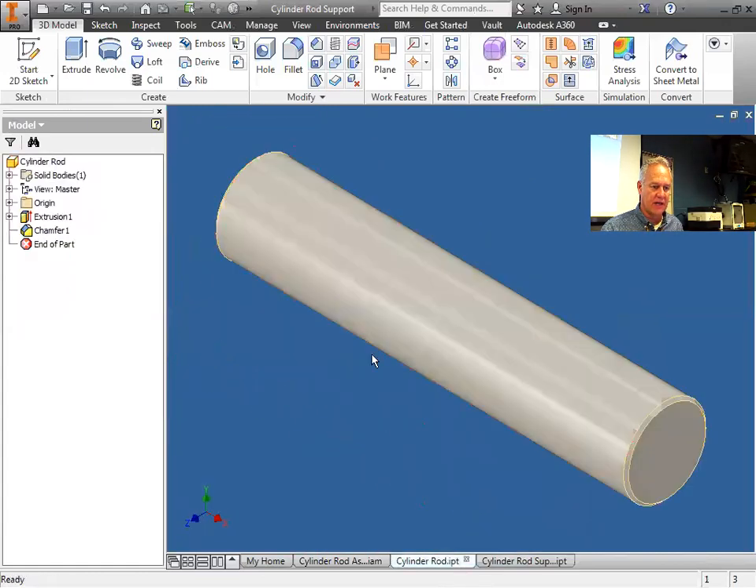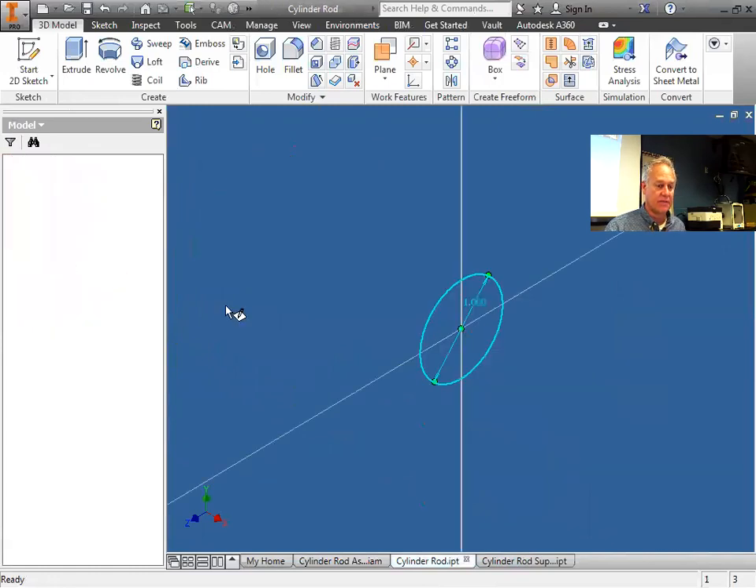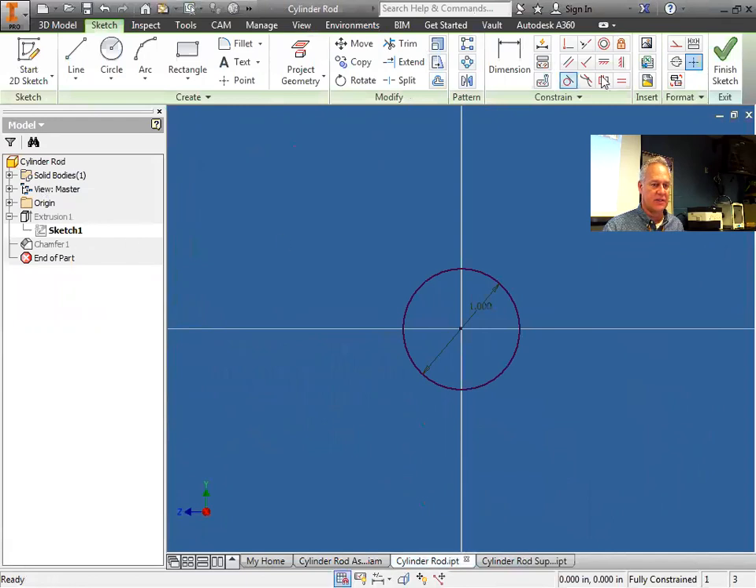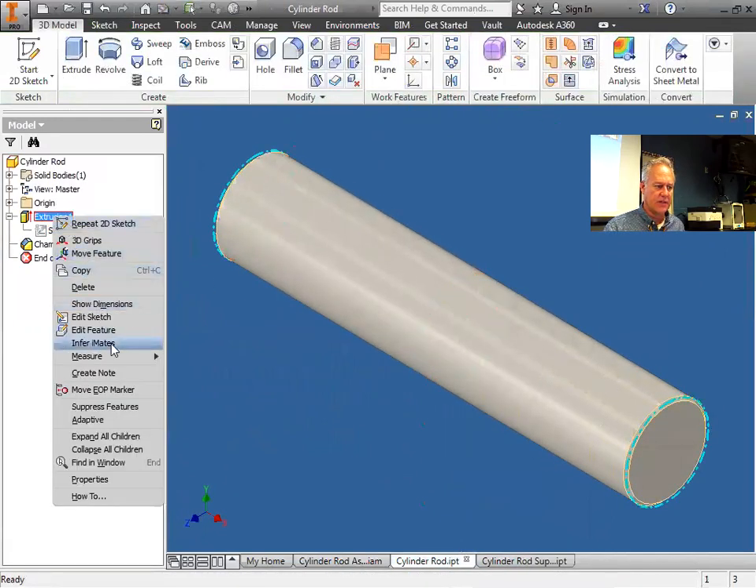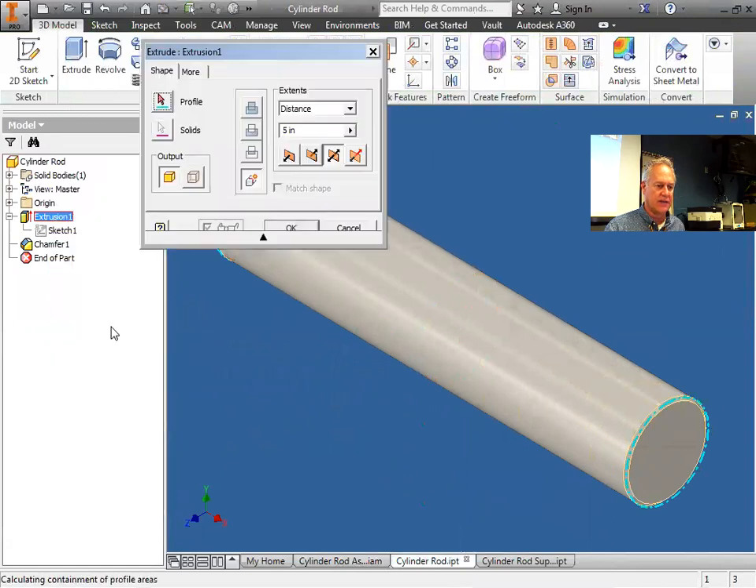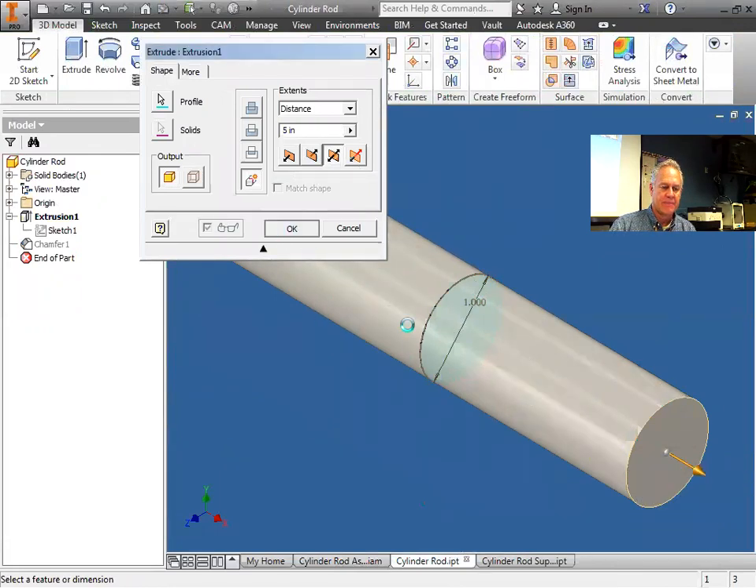If you look at the rod, it's nothing more than a sketch of a circle, as a matter of fact, that's extended. I think it's extended as part of an extrusion. If I edit the feature, yeah, symmetrically 5 inches total, 2.5 in each direction, right? Very basic.